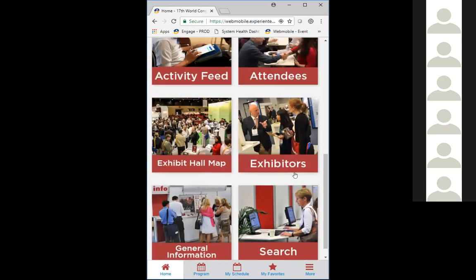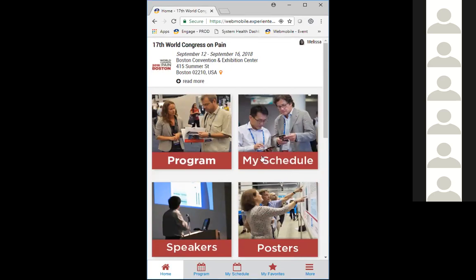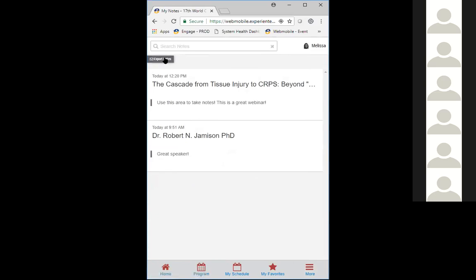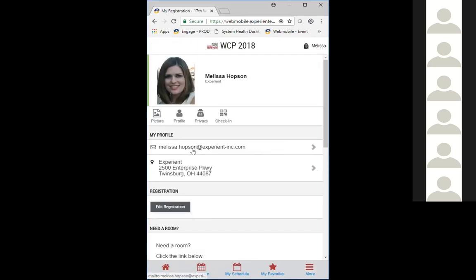Okay, another question that has come up: can I send my notes to my postdoc or secretary? So when it comes to any notes that you have taken in the app, when you click into your My IASP Experience area and you click into My Notes, you can export your notes. What that's going to do is export it to your email address. From there, feel free to forward that email to whoever you need to send it to. The exporting option is just going to automatically send it to the email address that is on your profile. Again, your profile information is directly pulled from your registration.